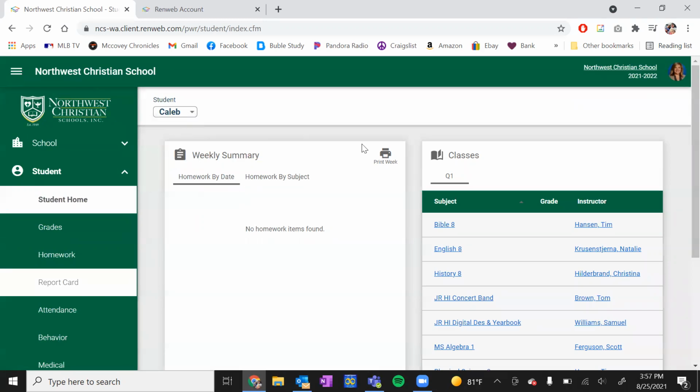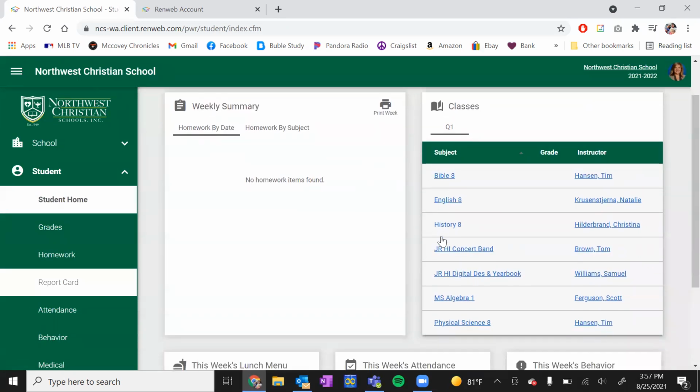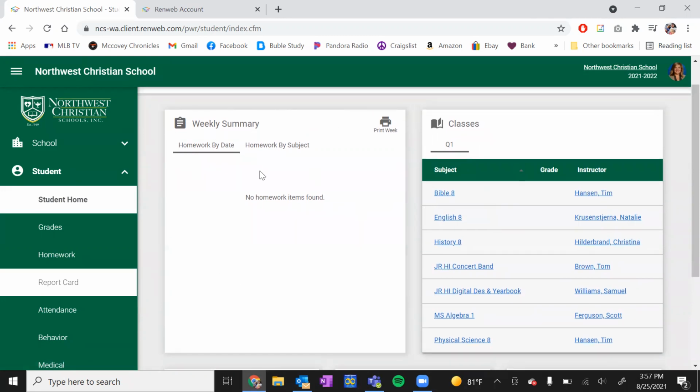I'm going to stick with Caleb here since he is a junior high student. On the right-hand side here, you'll see all of his classes. You can click on instructors. You can click on the class. It'll hyperlink right to their information. You'll get a little summary here. Again, some teachers put some stuff on here. I'm going to show you another way, probably a more efficient way. If you really want to check what's due for your student and what's coming up, the LMS is going to be a better program for that.